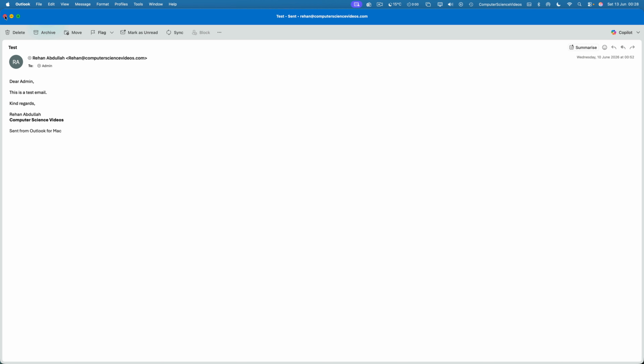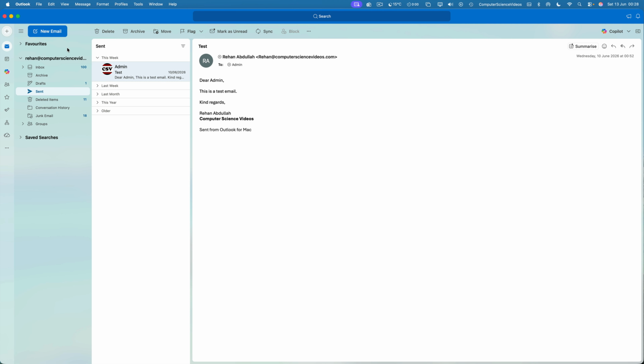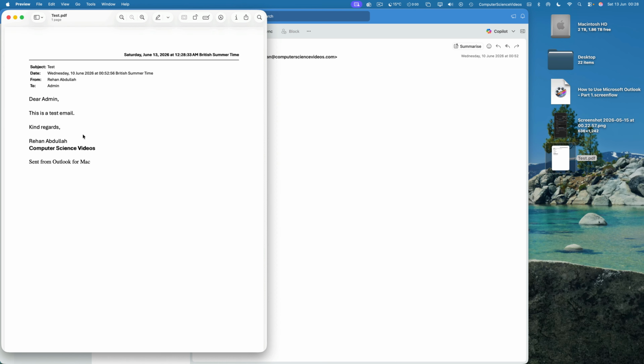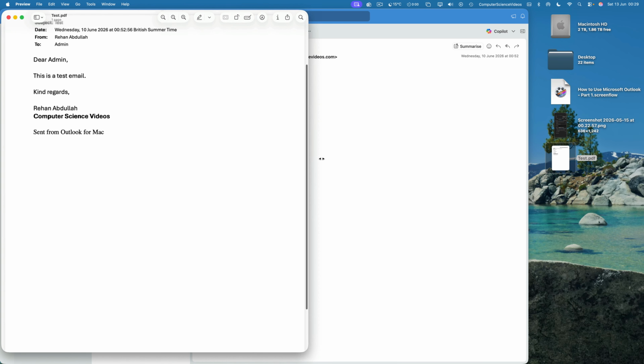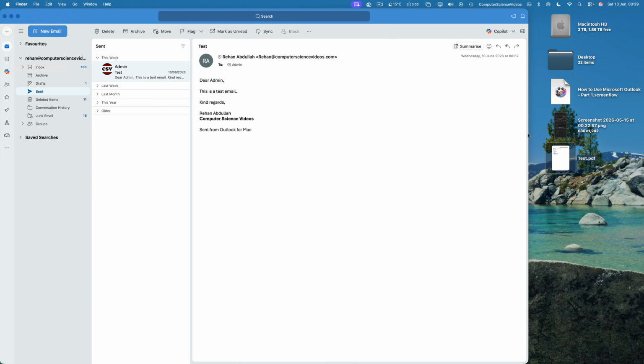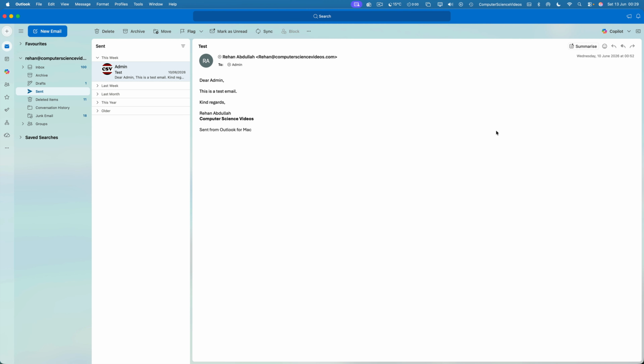We can now quit that email window and go to the desktop where we have test.pdf. Open this up and there we have it. The email has now been saved as a PDF file. We can now quit Preview, go back to Outlook, and move on to number 5, which is scheduling the sending of an email.